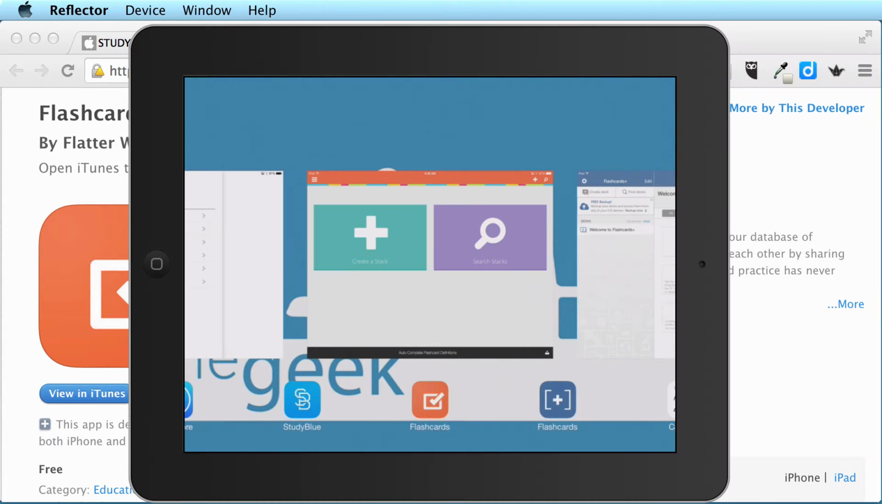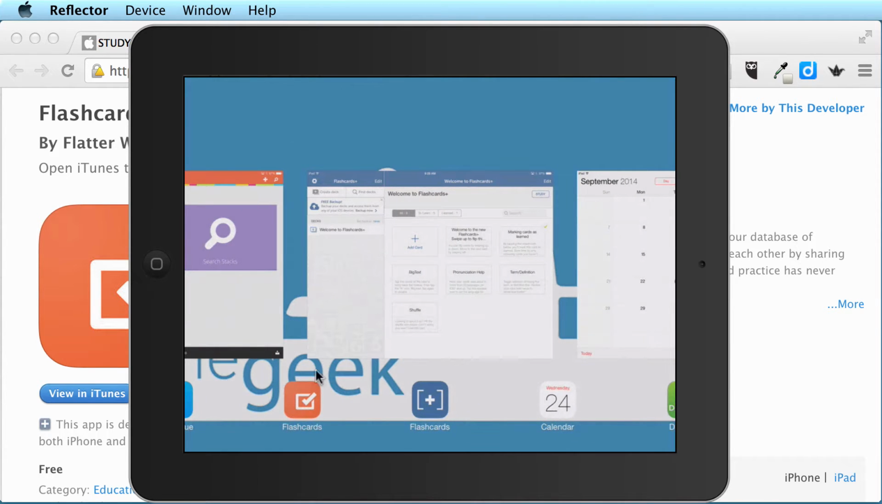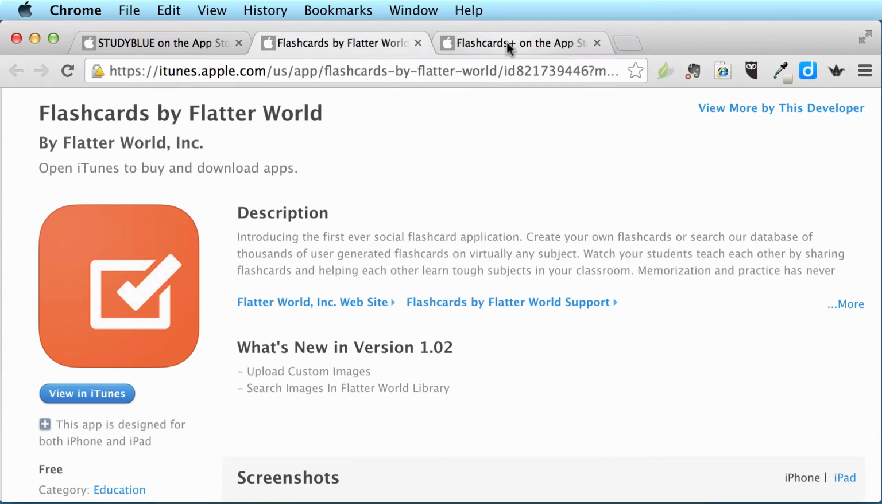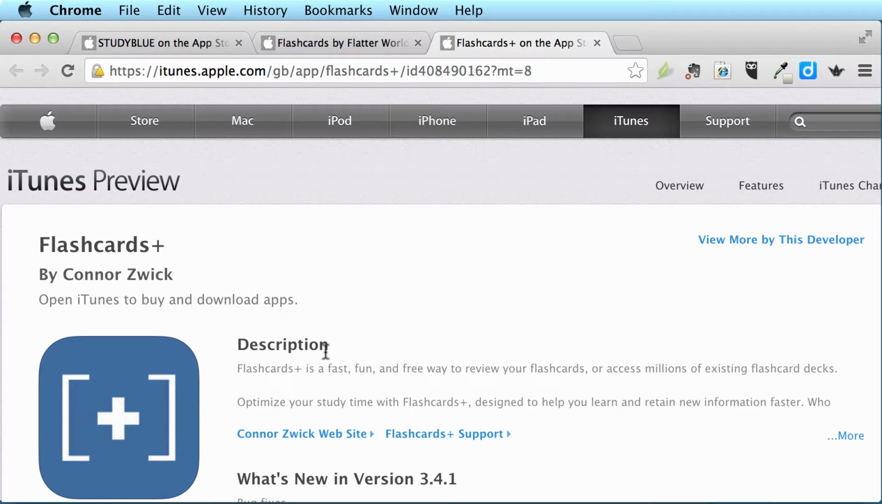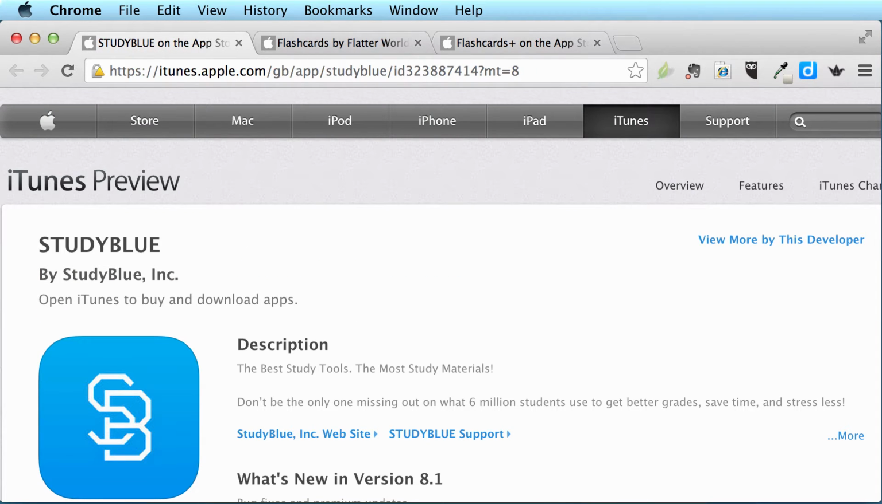The third application that I want to introduce to you is Flashcards Plus, which is this one here. And I'll just show it to you on the App Store. Flashcards Plus, again, a free application. It does have limitations, but it's free and it's probably the easiest to use. So I'm going to go through these one by one. I'm only going to show you a short overview of the applications because my advice to you is explore them yourself. So we'll start with StudyBlue.